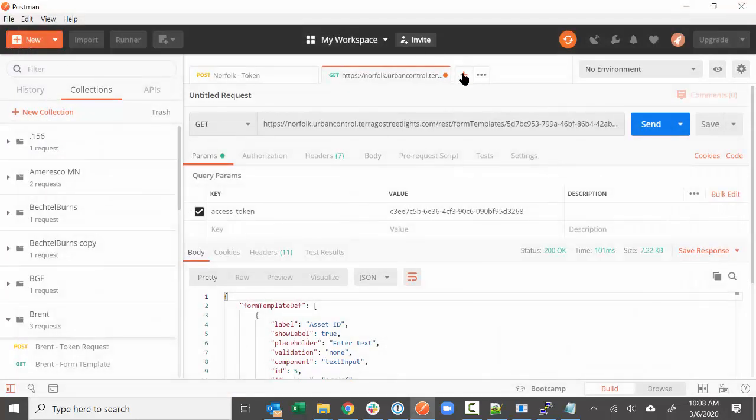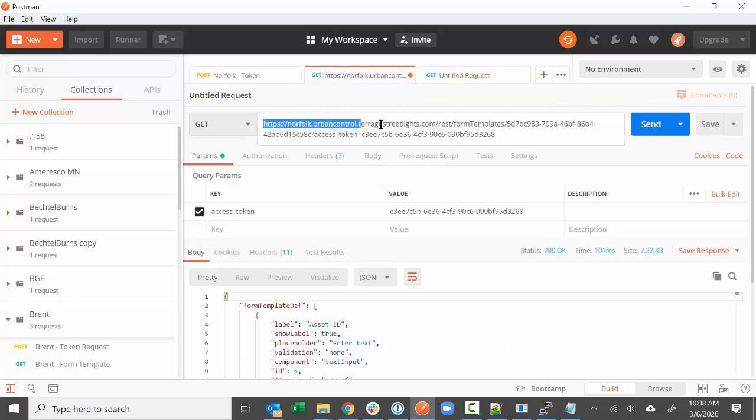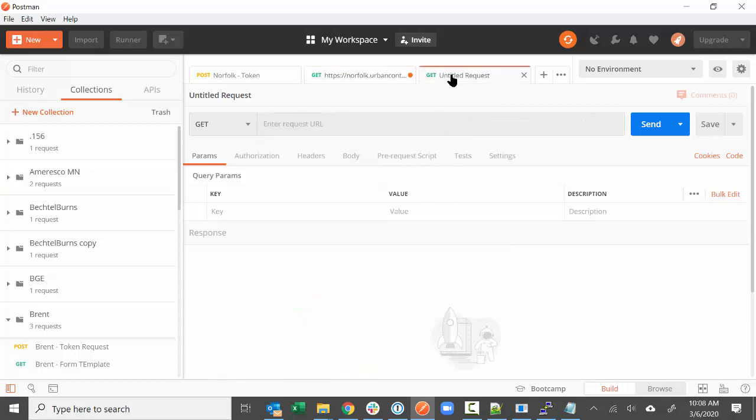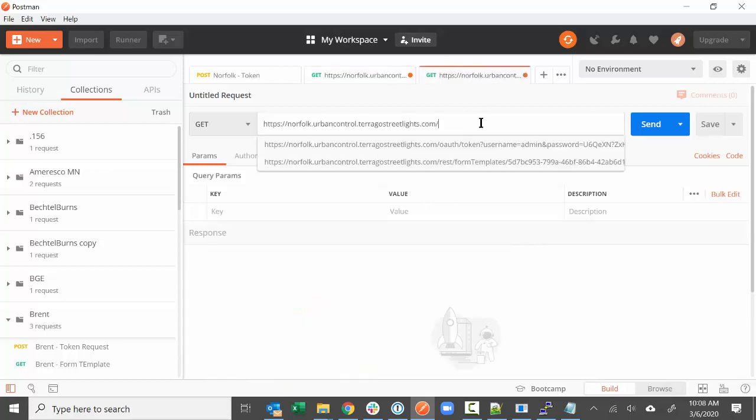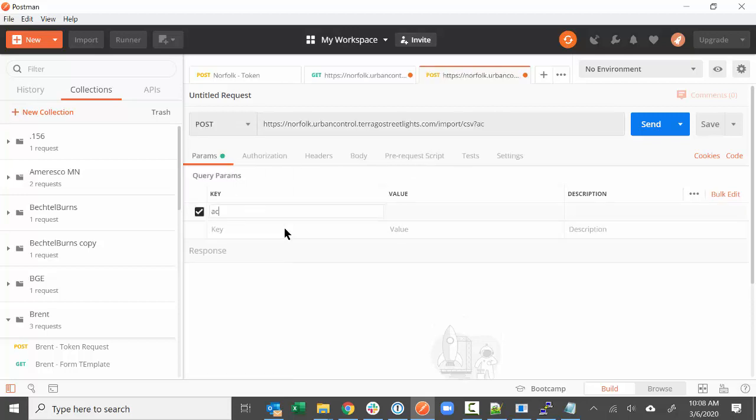All right, so now that we've got our CSV ready to go, let's go back over to Postman. We're going to import that into Postman. So I'm going to go ahead and copy the base URL and just start a new tab. And then this is the command for getting data in. So base URL / import / CSV, since that's the format that we're importing. This will be a post. Down here, let's go ahead and put our access token.